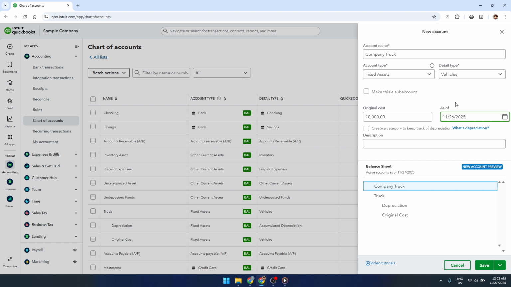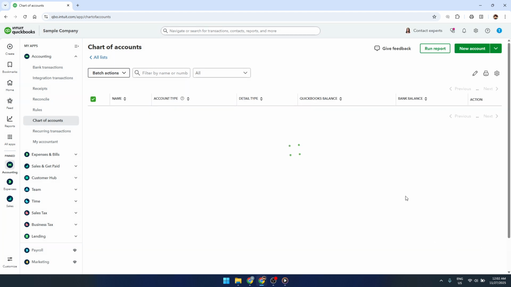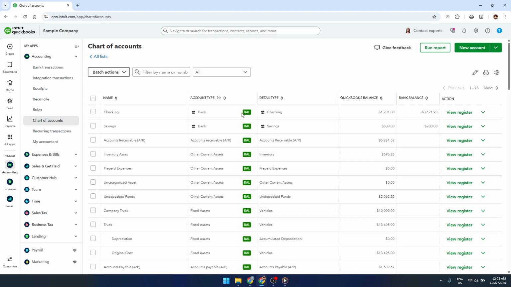Once everything looks good, double-check your entries for any typos or incorrect dates. When you're confident the information is accurate, click Save and Close. QuickBooks will add this new fixed asset account to your chart of accounts, and you're done. That's all it takes to enter a fixed asset into QuickBooks Online. Following these steps will help keep your balance sheet clean and make year-end reporting and tax preparation much smoother.